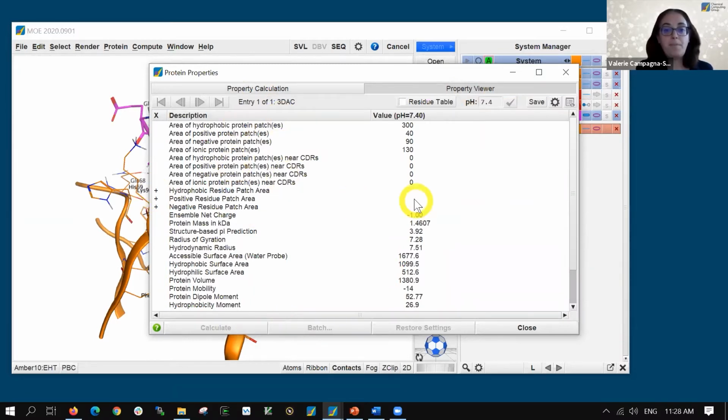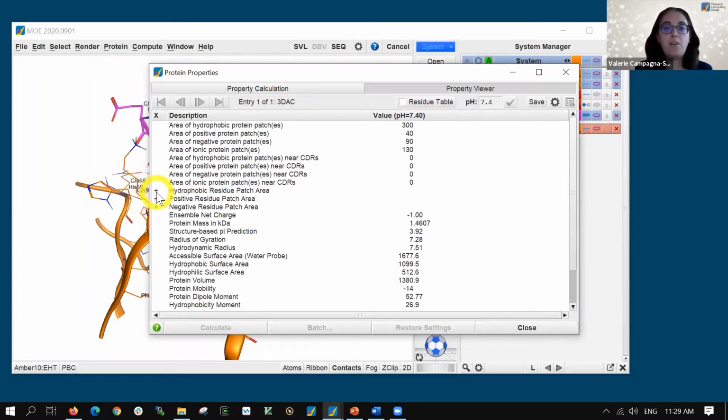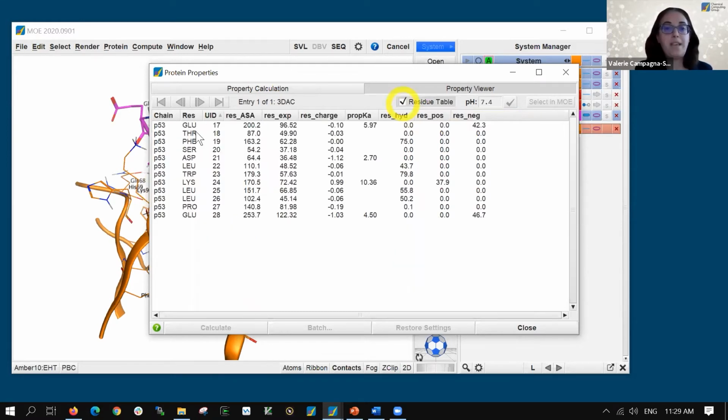You'll notice that some of them have an empty field here, but a plus sign. If I click on the plus, I get a list. These are per residue properties, and so I get a list of the property values, for example, in this case, the hydrophobic residue patch area for each of these residues. When I'm looking at per residue properties, though, I tend to go to this option right here, residue table, which allows me to get a full list of the residues. In this case, the list is short because it's the peptide. And for each of the peptide residues, I get the values of the properties that were calculated.